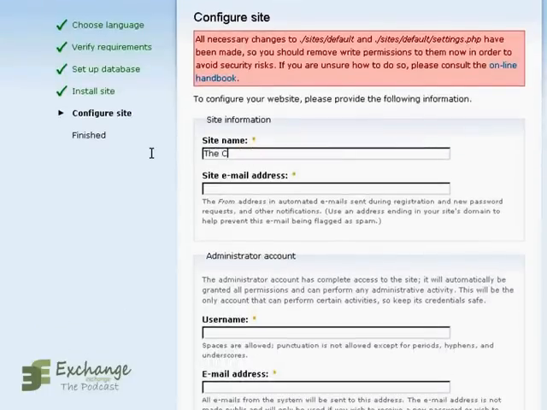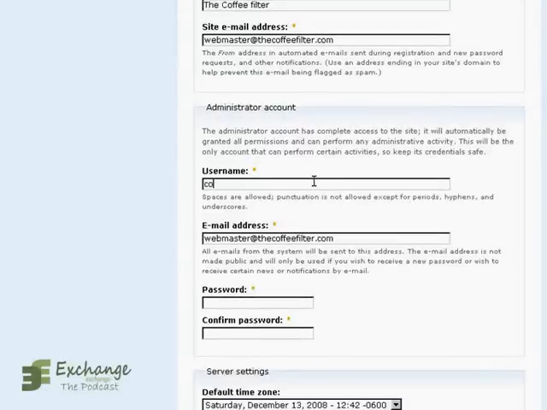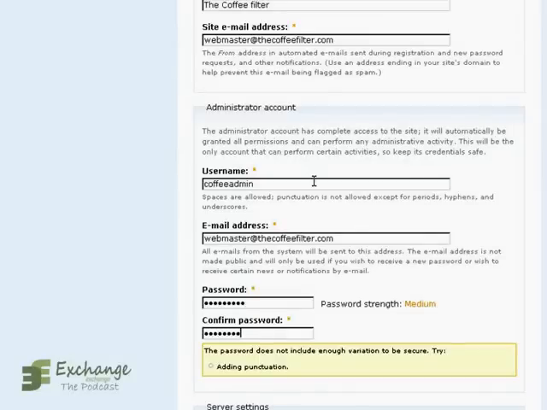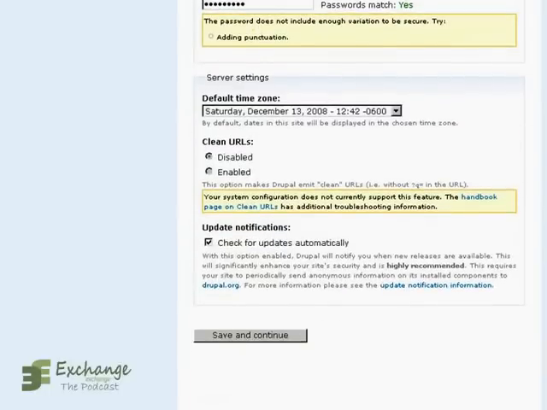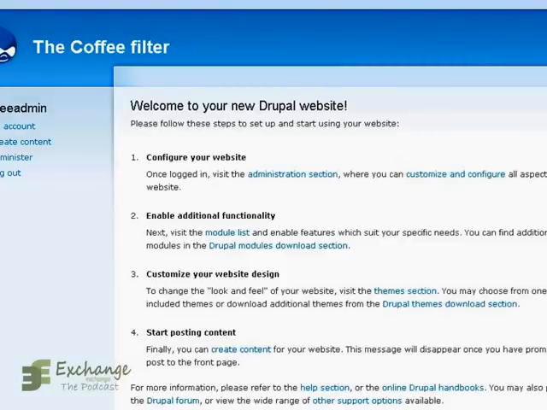I'm going to call this the coffee filter. Put the webmaster, create an administrator account, and another super secret password. We'll click Save and Continue. We've now completed the installation and we now have a fully functional Drupal website. We can now administer it by changing themes, adding content, adding other modules such as forums or a shopping cart, and really take full advantage of the Drupal engine.